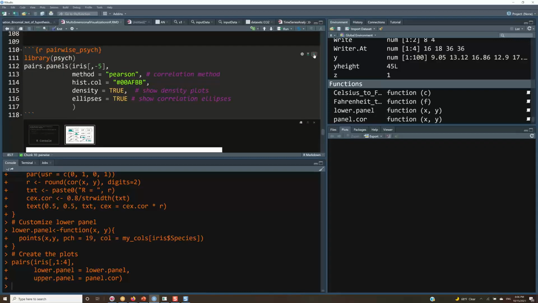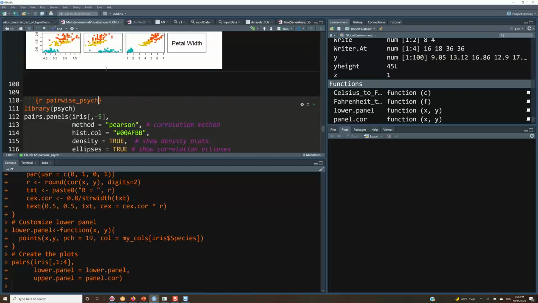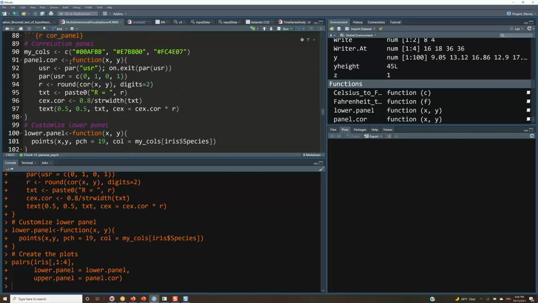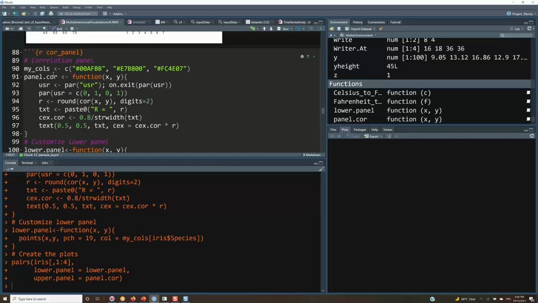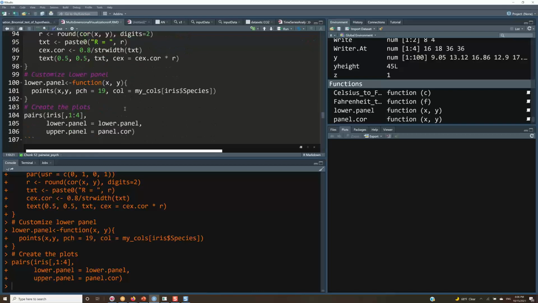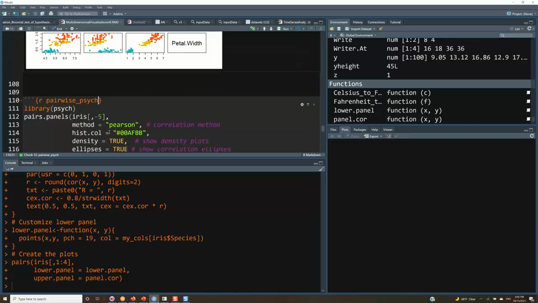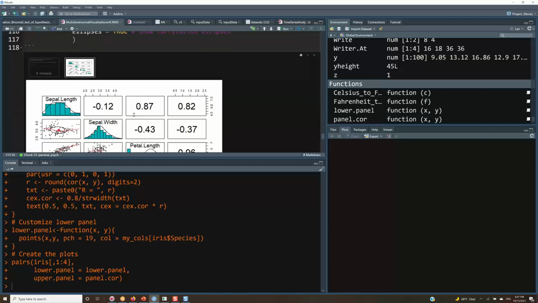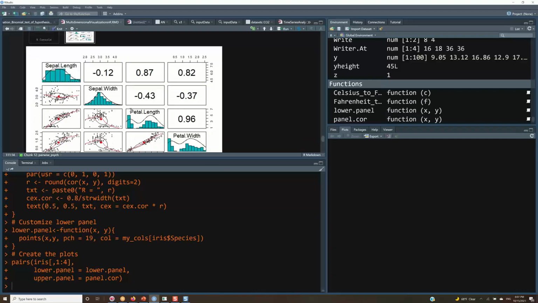There is another version of it, pairs.panels. It's from a different package. This one we just defined; somebody defined it and wrote the code, and I just copy and paste it, of course. But here it is part of the library called psych. If you ask for this one, it gives another rich pairwise plot.